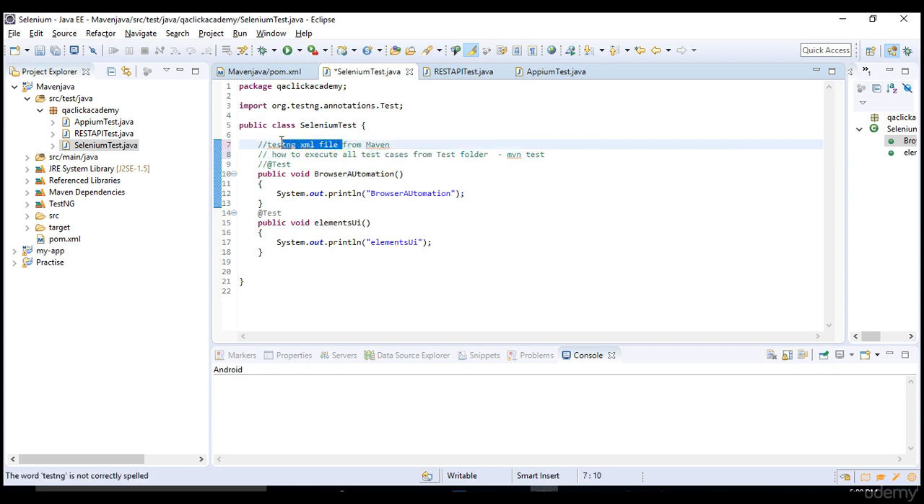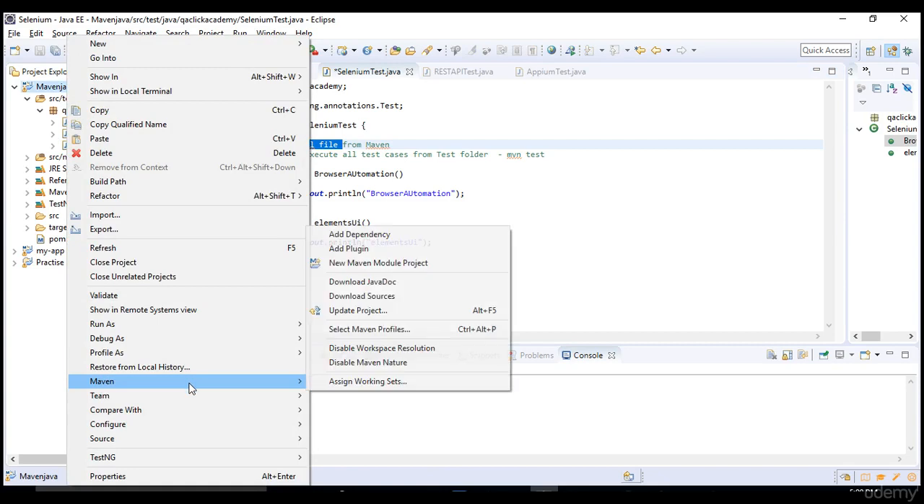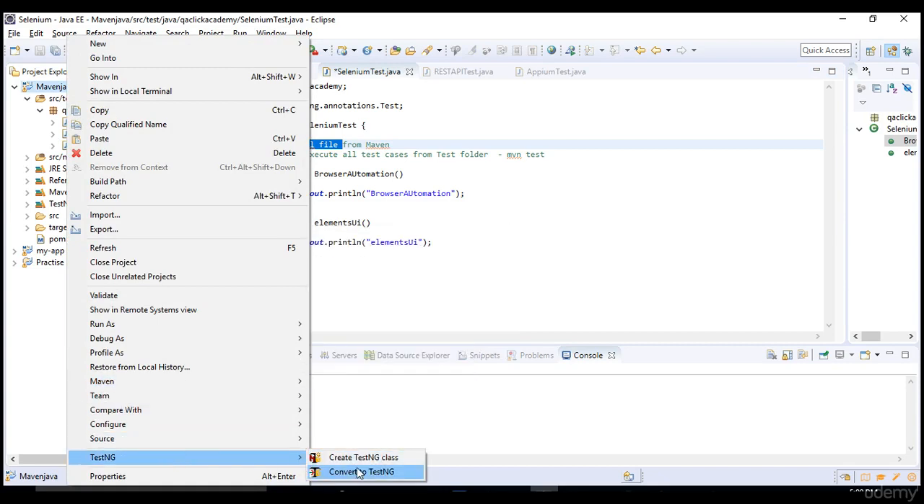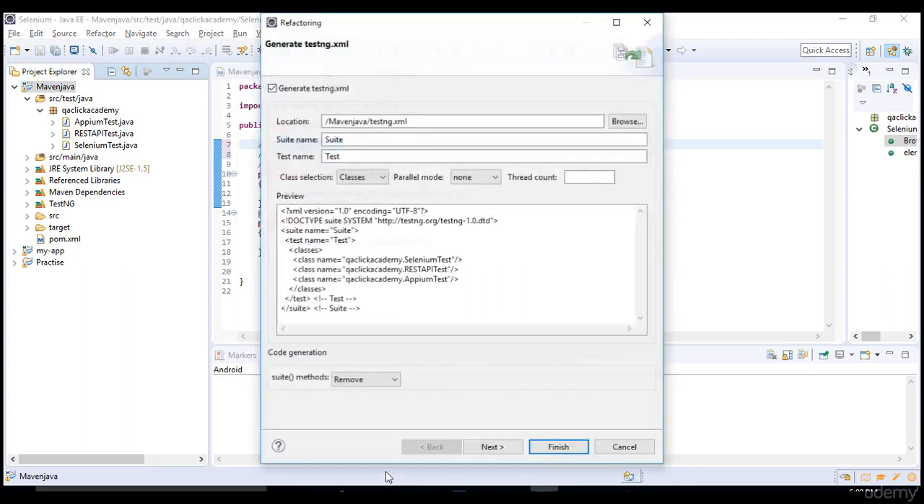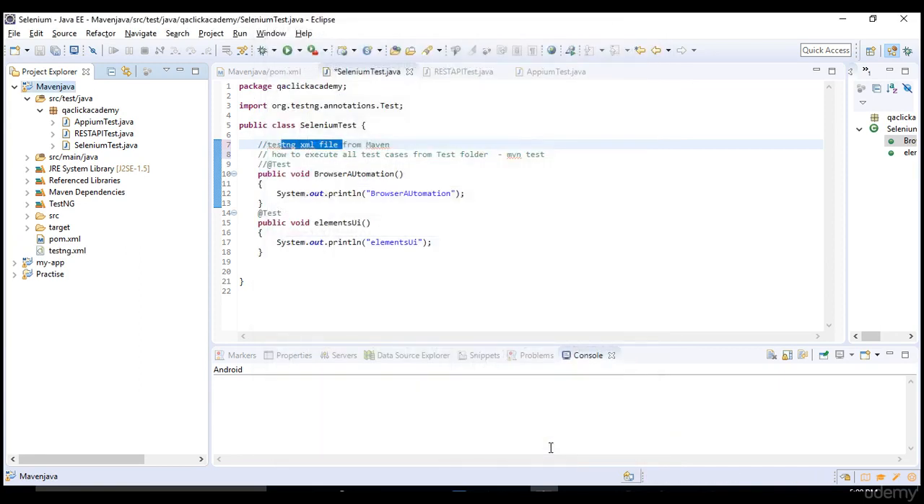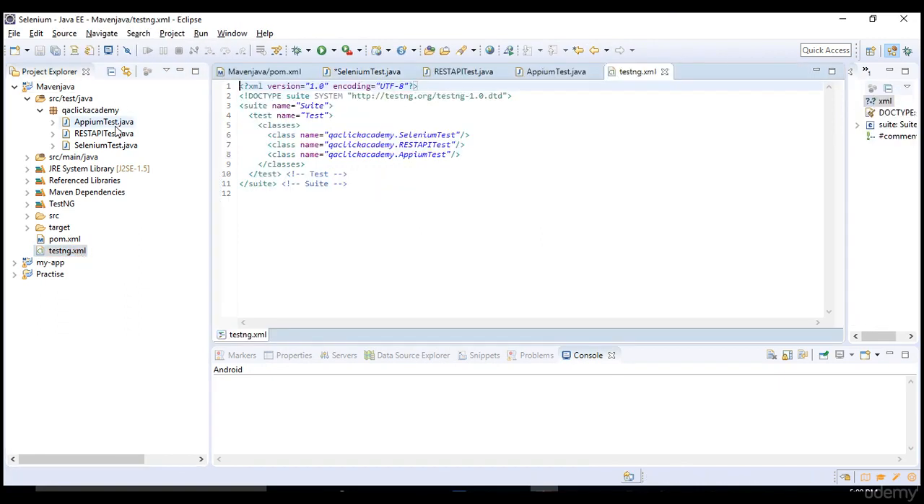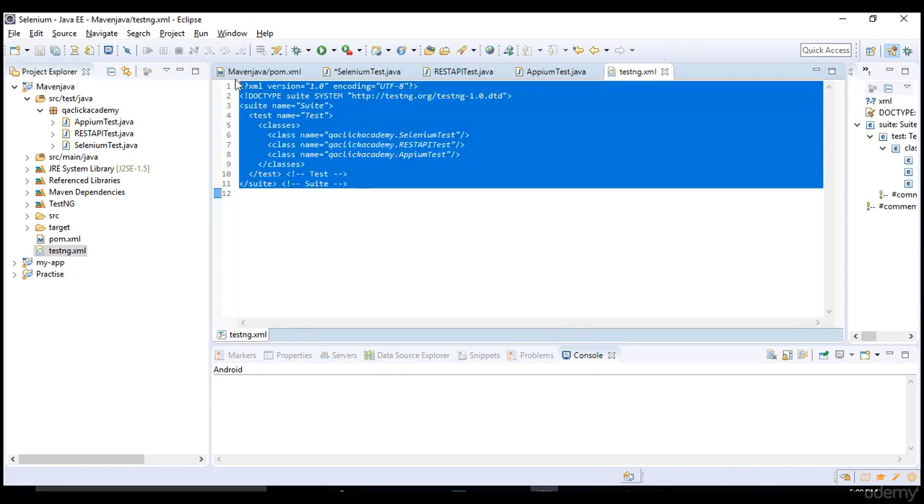To do that, first you need to create the TestNG XML file for this project. You can simply create that by right clicking, choosing TestNG, and selecting convert to TestNG. If you do that, the XML file will be created automatically for us. This is a default, ready-made XML; you can simply click next and finish. Now this TestNG XML has all the information about these 3 tests: the Selenium test, the REST API test, and more. There's a lot more you can do with this XML file.